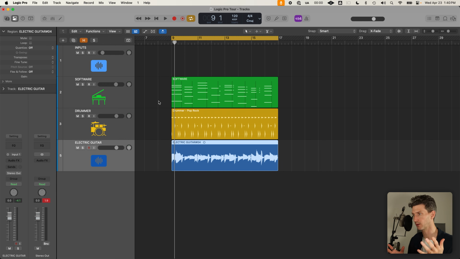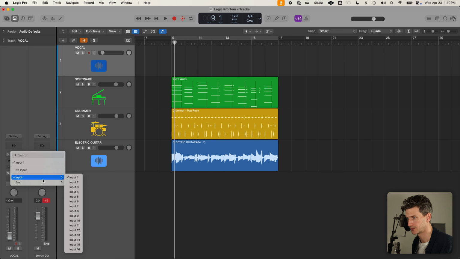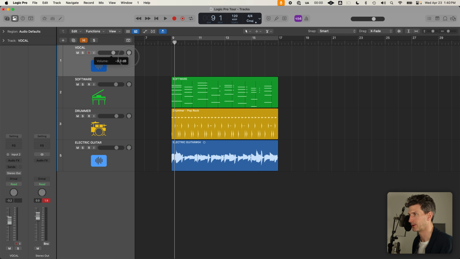So when we're recording vocals, it's a very similar process to recording a guitar, because the signal chain is more or less the same. Let's go to our inputs track here at the top, double click here, and change this to a vocal. Now, I know in my case that the vocal is on input 2, so I'm going to go up here and select input 2. And now I know that when I record enable, this microphone is set up to record.